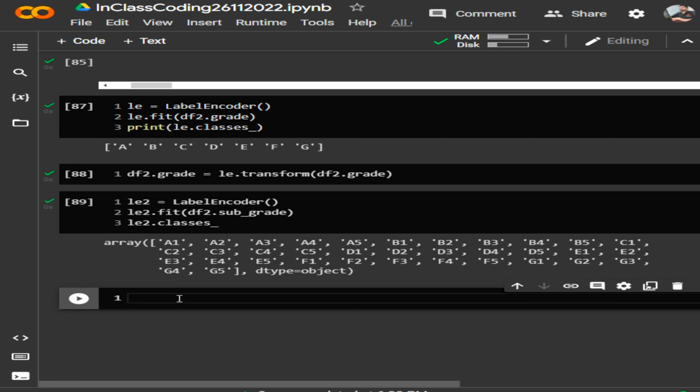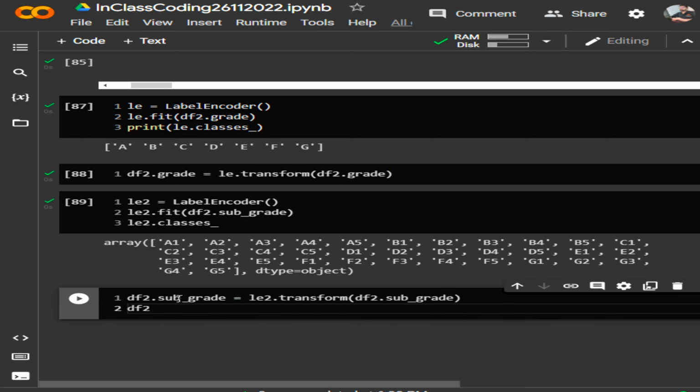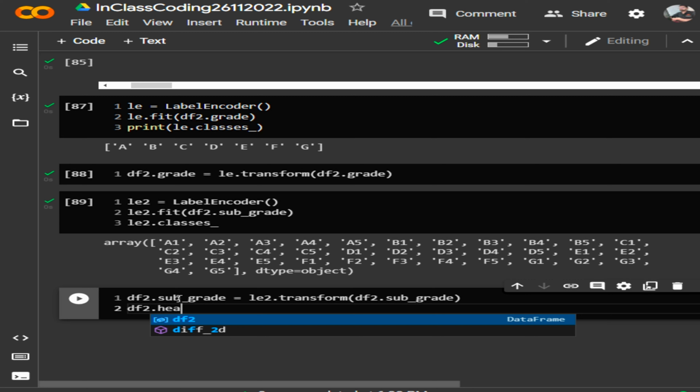So df2 dot subgrade is equal to le2 dot transform df2 dot subgrade, and df2 dot head.